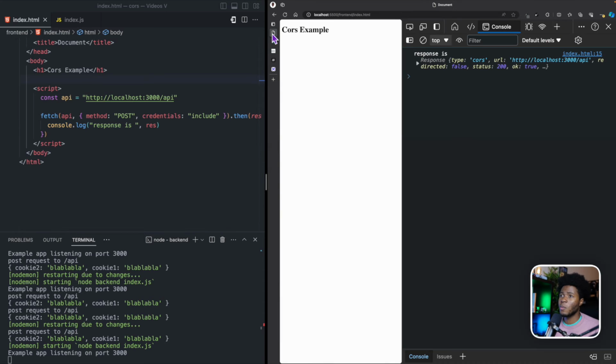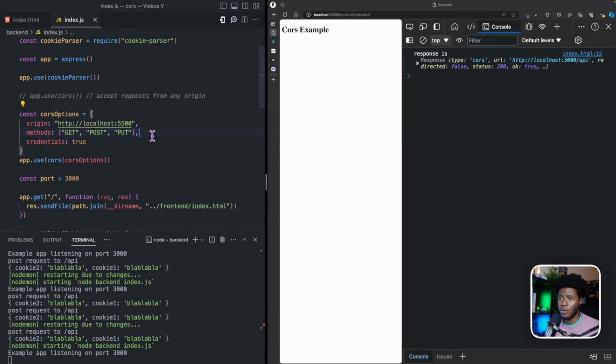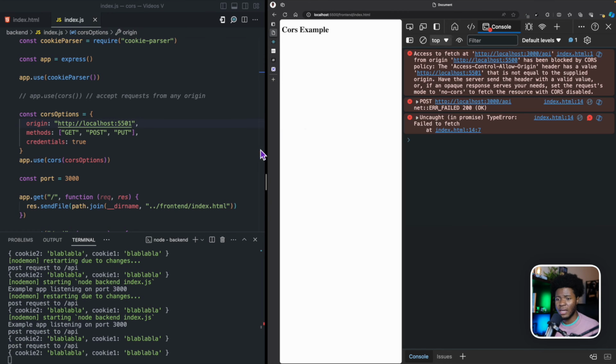So if we go back to our application now, let's set an origin of 5501. Well, now we're going to have an error again. What you notice again is that the server is still processing the request. So CORS doesn't stop the server from processing requests. Even if the request is not coming from this origin, CORS by default would not stop that.